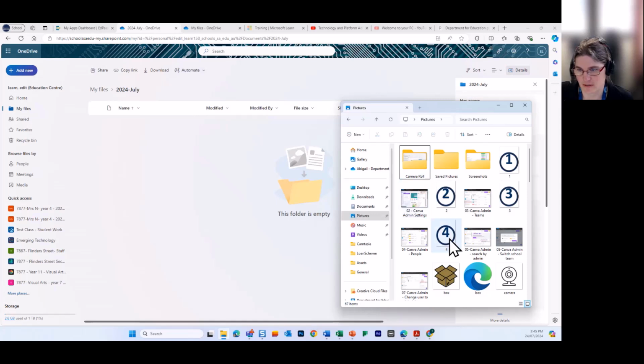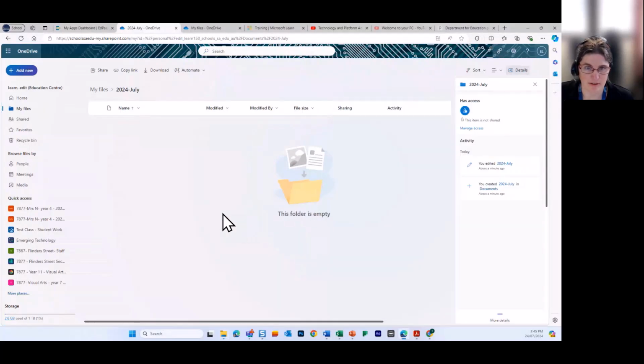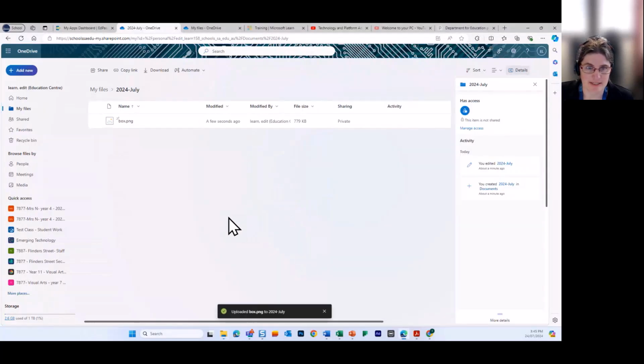I've just got my pictures folder here, and I want to save this image into this new folder that I've created. So I can simply click and drag, and that image is now going to be saved online in the cloud. This means that wherever I have internet access or access to a web browser, I can go in and access this file. I don't need my physical computer anymore. I can access it from any machine anywhere.